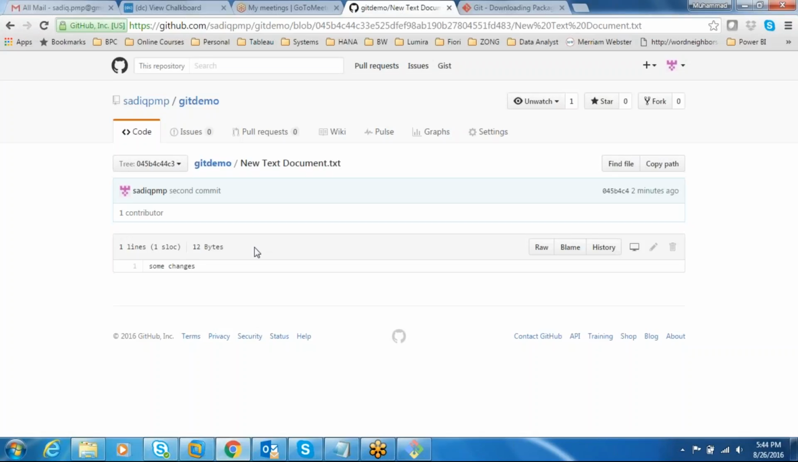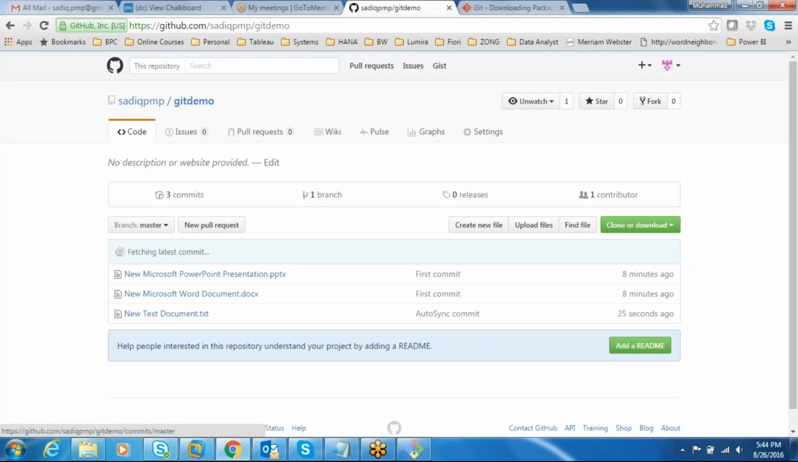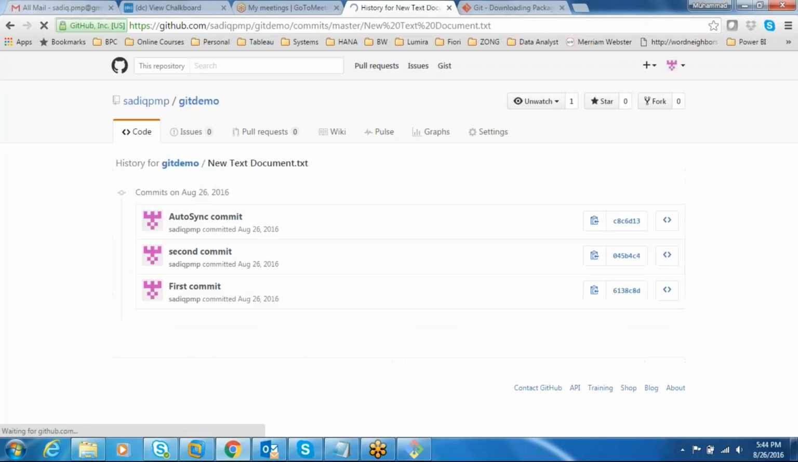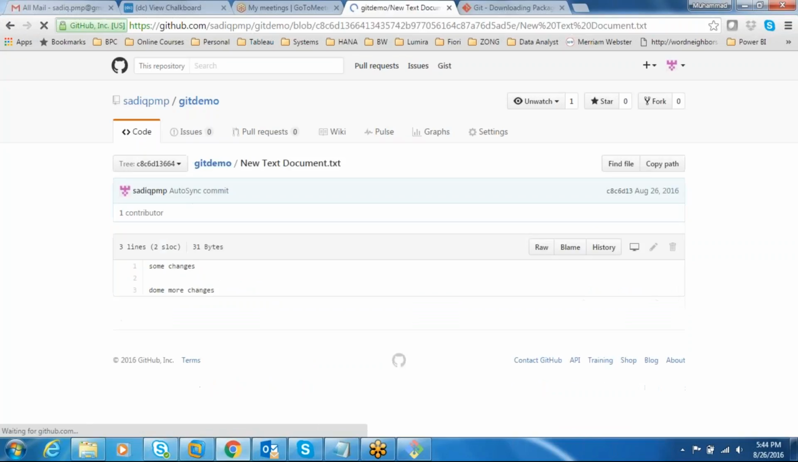Okay, now go to the same document, and you can see history. So we have an auto sync commit again. If you click here, you can see some more changes. So those are being reflected on the online repository as well. So that's something I would like to share with you people.